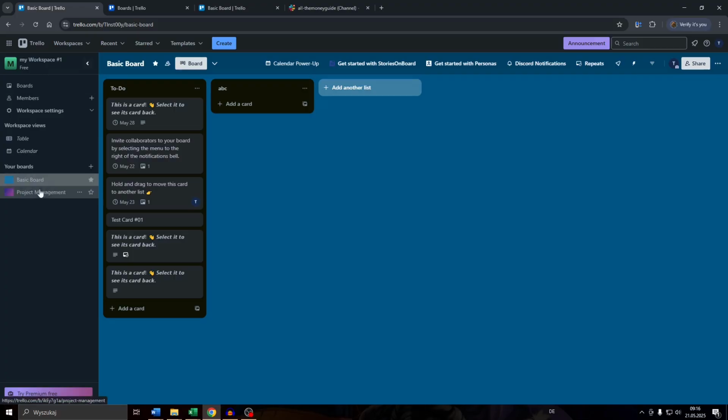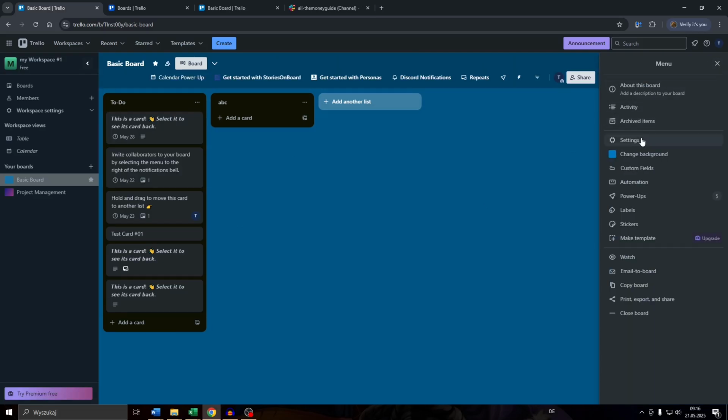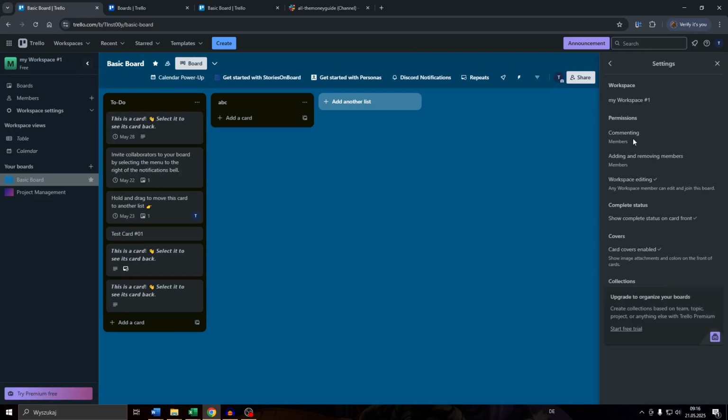So to move it, simply select your board, and inside your board overview here, click on these three dots in the top right corner and select settings from that drop-down menu to access your board settings. And all you will need to do, guys, is simply select your current workspace here at the top, left click on it and change it.